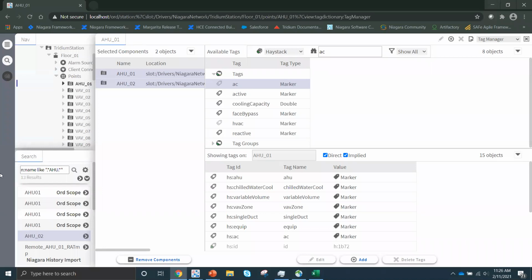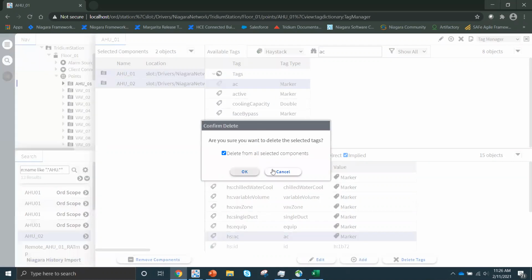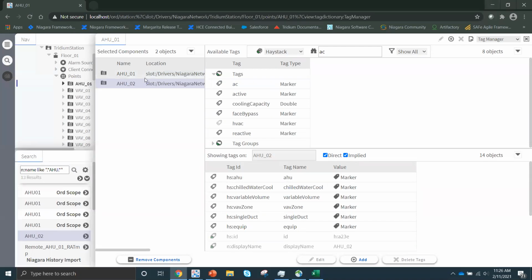And then for bulk deleting, it's the same thing, right? Let's say I want to do this. I've got both my components selected and highlighted accordingly. I can say delete tags. And as you saw from the previous demonstration, I'll preserve that delete from all selected components, and I'll say OK. And then next thing you know, the AC tag is gone from the air handling units. So just an incredibly powerful tool, especially when you're using it with the Niagara search service.